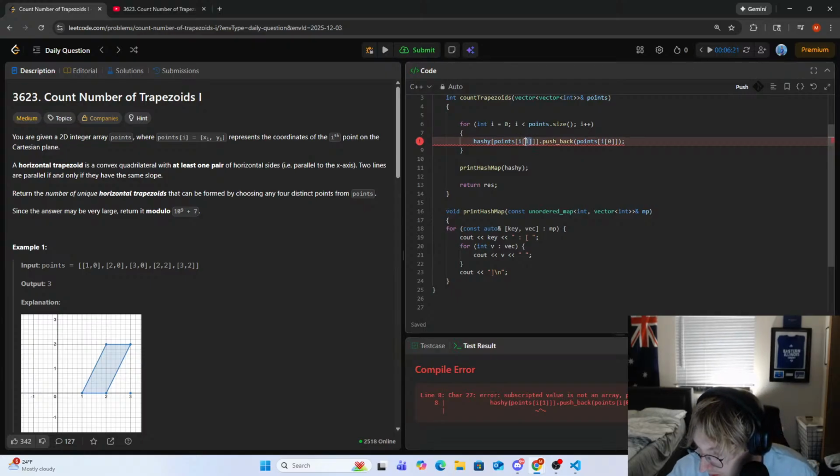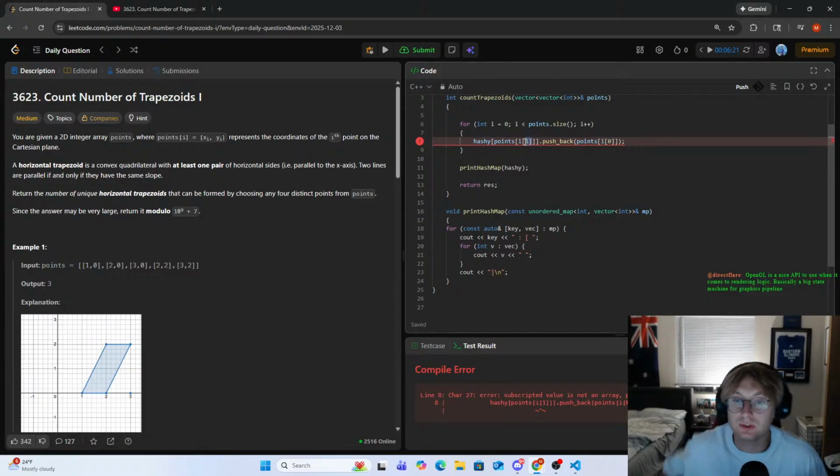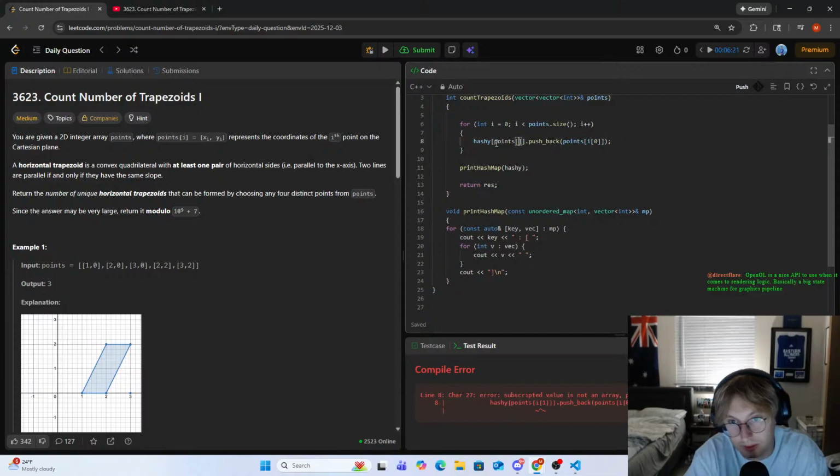OpenGL is a nice API to use when it comes to rendering logic. Basically a big state machine for the graphics pipeline. Yeah, bro, this past month or so I've been learning a lot of shaders. I went through the Cherno series, so the graphics pipeline and all that sort of stuff. It's nice, bro, it's fun. It's very different to what I'm used to.